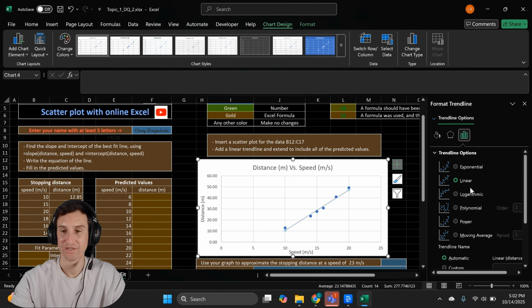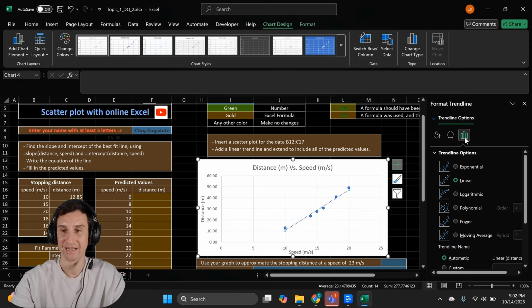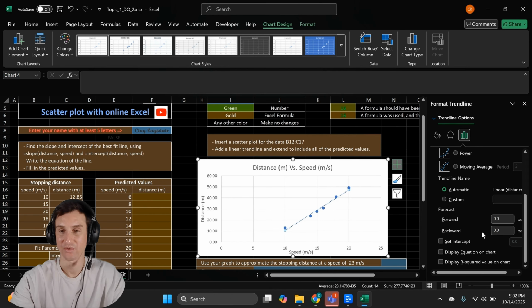Once we are at more options, we're going to scroll down. If not already so, you can see that I have trendline option selected. It's this kind of bar looking graph. Make sure we have the trendline option selected. We do not need to mess with linear. I will scroll down. There's a couple things we want to change.